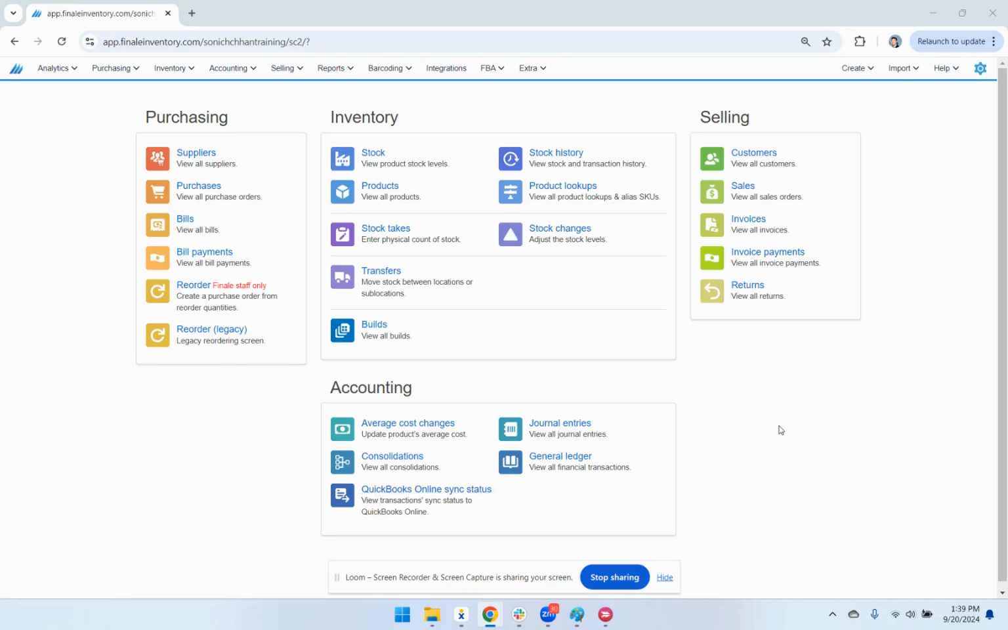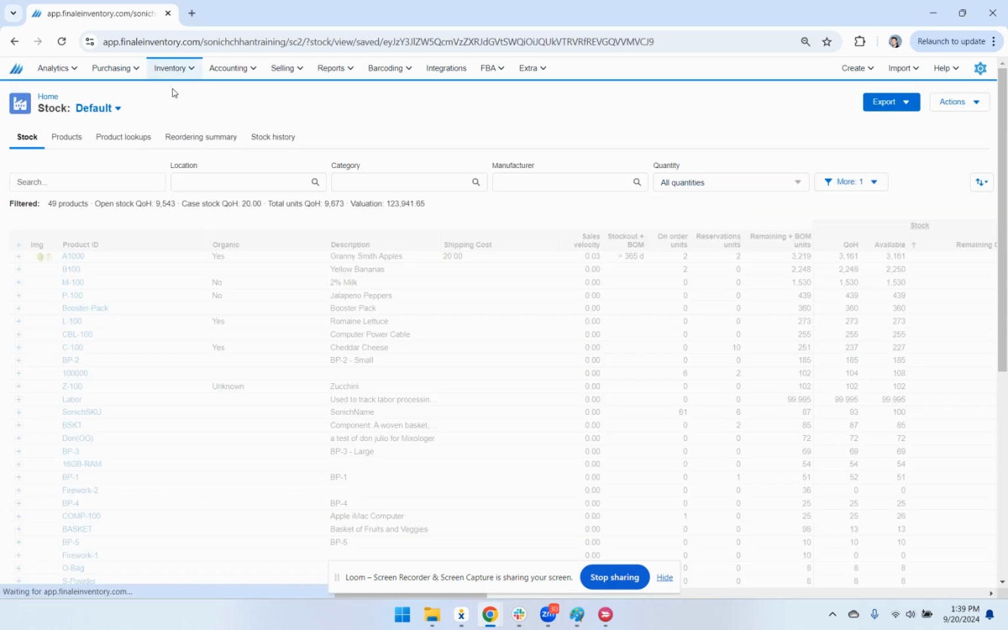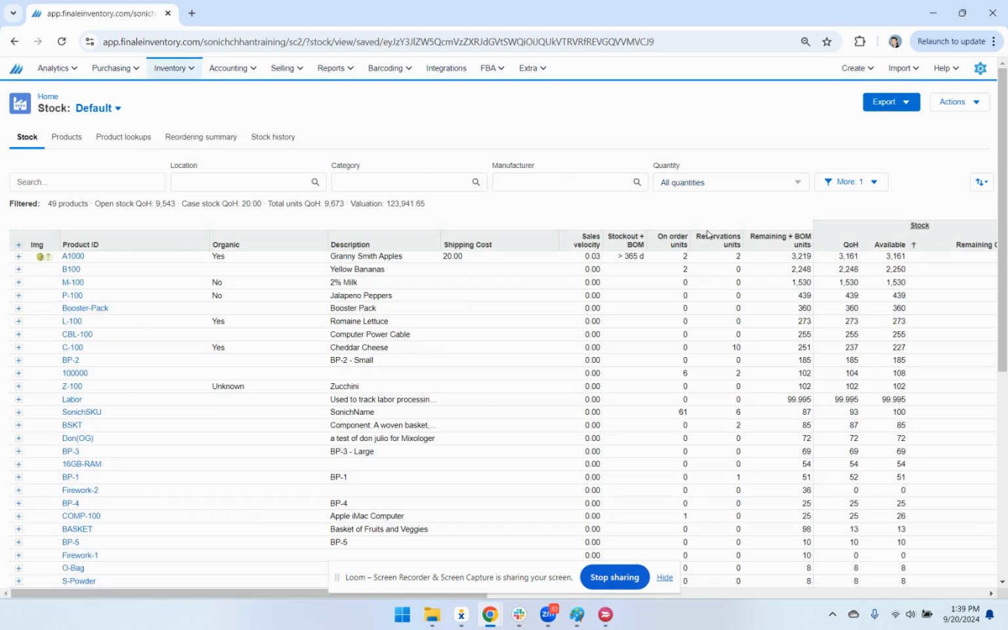In this video, I'm going to show you how to add conditional formatting to your screen. This can be helpful for highlighting specific values and drawing your attention to those cells that meet the criteria. For this exercise, I'm going to edit my View Stock screen to highlight my, say, reservations units.